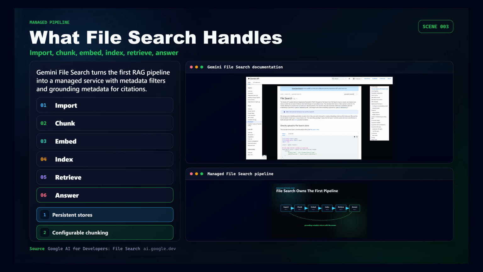Gemini File Search is the managed path. The documented flow is simple: import files, let the service chunk them, embed them, index them, search similar chunks, and feed the retrieved context back into Gemini. That means the boring parts of a first RAG system are no longer your first engineering project. You can create persistent file search stores, attach metadata, use metadata filters, and get grounding metadata back for citations.